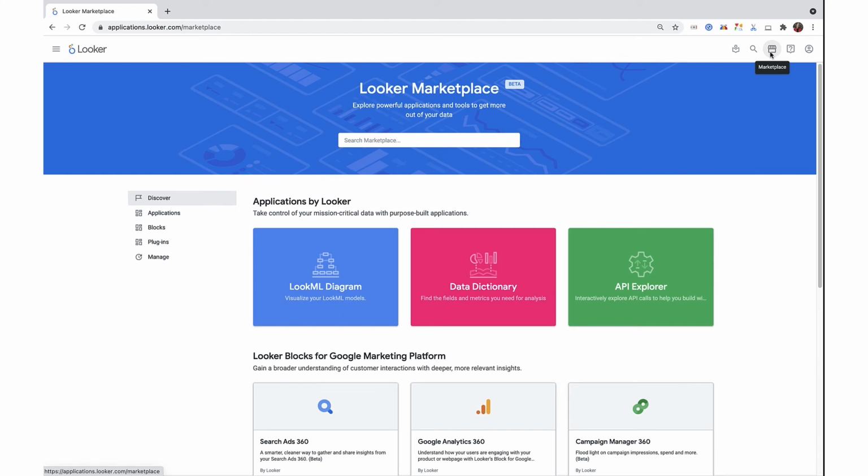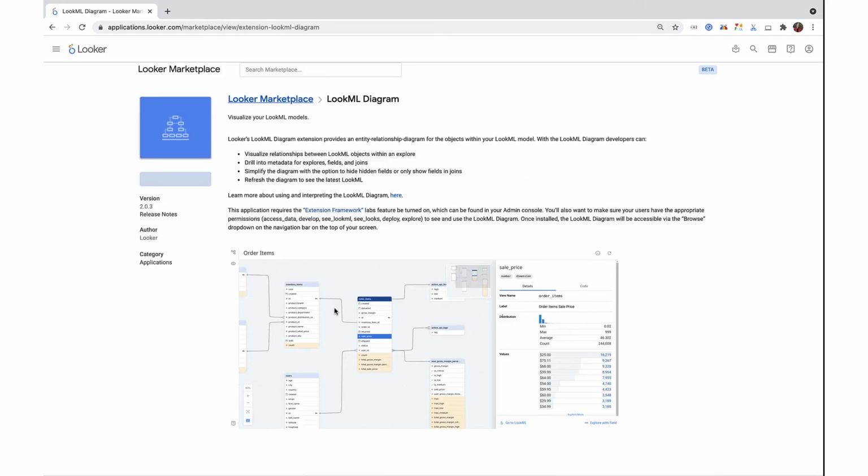Back in the marketplace homepage, I can see that there's 3 applications at the top here. These are Looker's first 3 applications that we've seeded our marketplace with. I mentioned this during the talk, but definitely check back here throughout next year as we'll continue to add new applications. For today, though, we're going to install this LookML diagram.